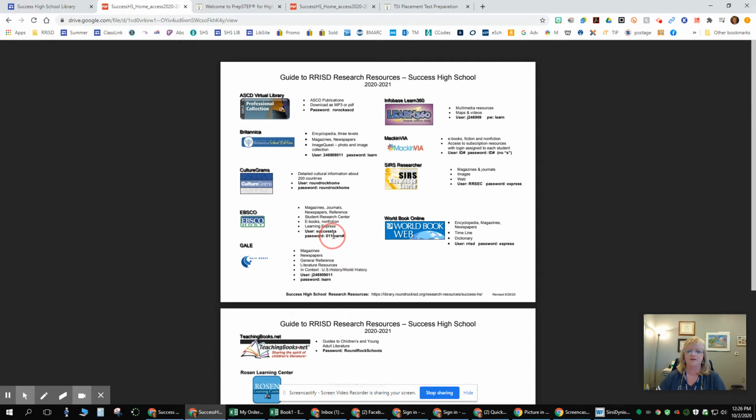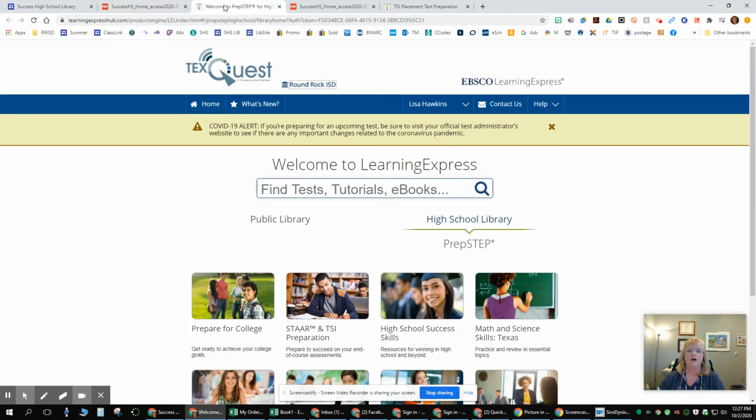The username is Success High School. Password is 011learn #. This is only if you are off campus. If you are on campus using the network Wi-Fi, then you're automatically going to get in. But if you're at home, you have to log in because this is a paid subscription. Not everyone has access to it. Now, that's just to get you onto the web page.